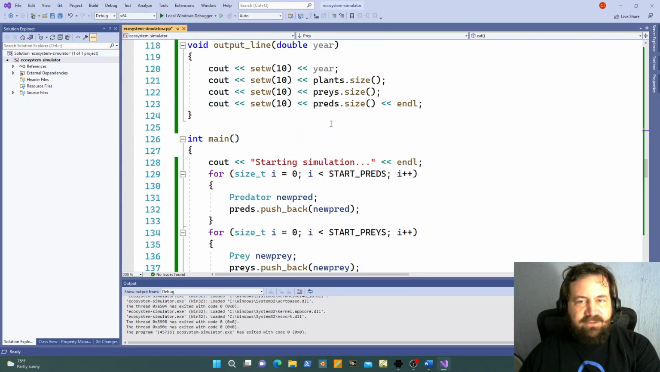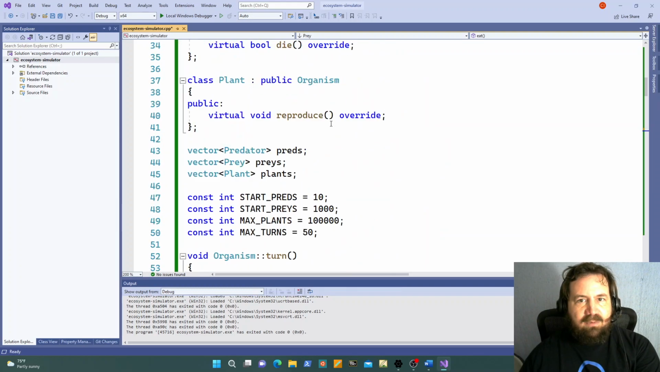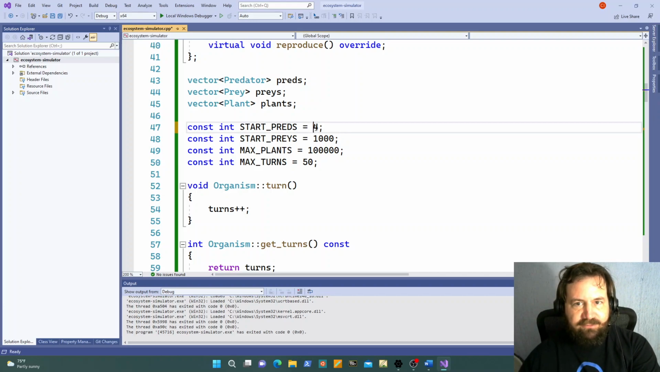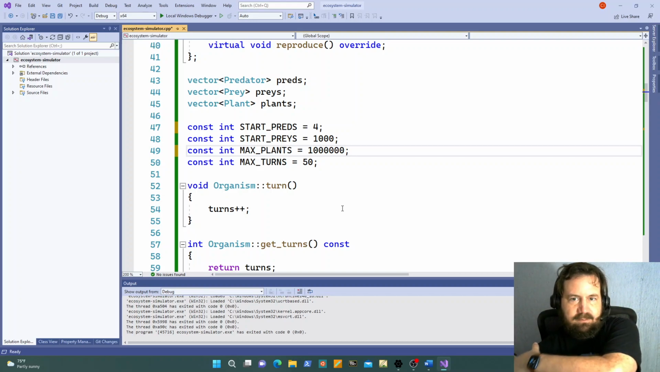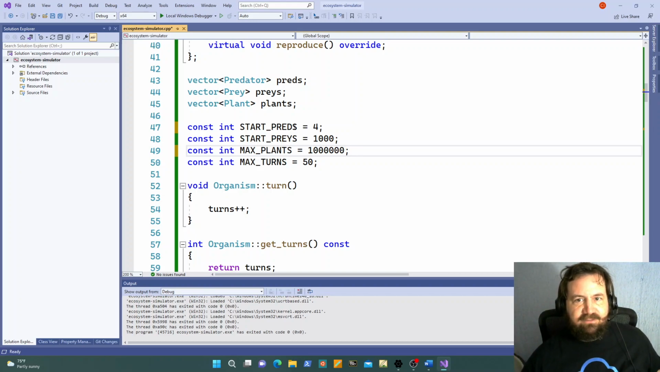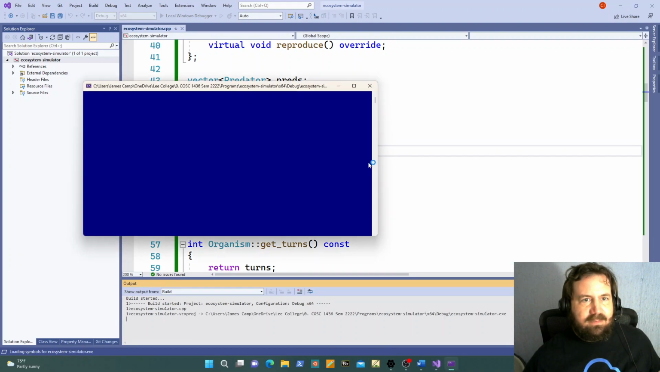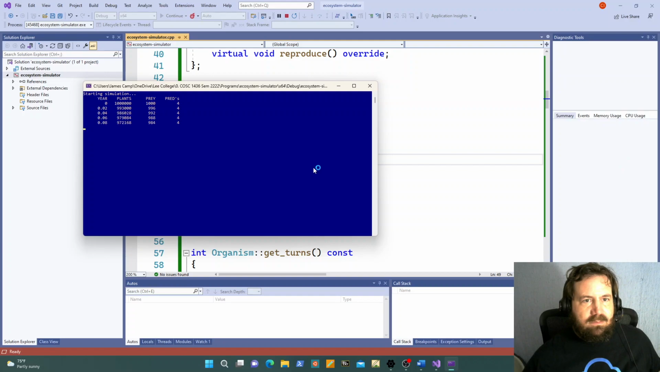And then what we're going to have to do is probably have the predators start with fewer. So let's say we start with 4 predators, just like 1 little pack of wolves. Start the prey the same, and then start the plants with 1,000,000 instead of 100,000. See what happens now. See if the ecosystem will make it to reproducing.